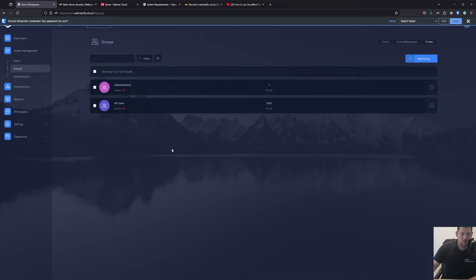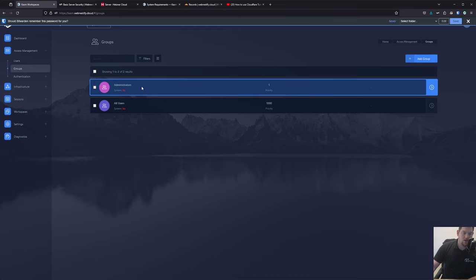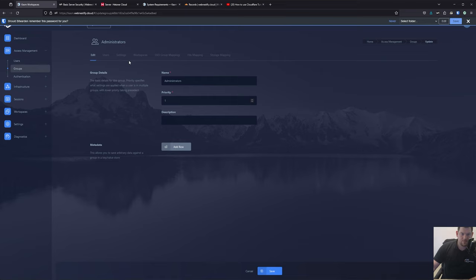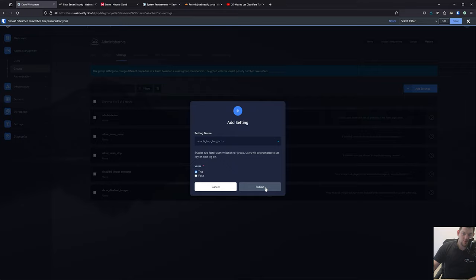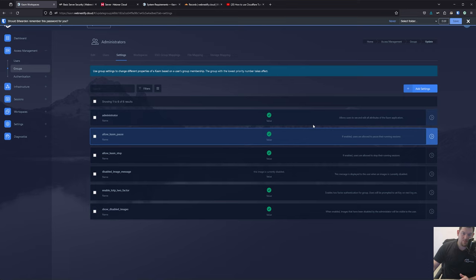And also what I highly recommend is to set up two-factor authentication for the administrators group. So what you want to do is go to the group, click edit, go to settings, add the settings, and you type enable 2OTP two-factor and set the value to true and you submit. And next time you log into your workspace, you will need to set up your two-factor authentication code.